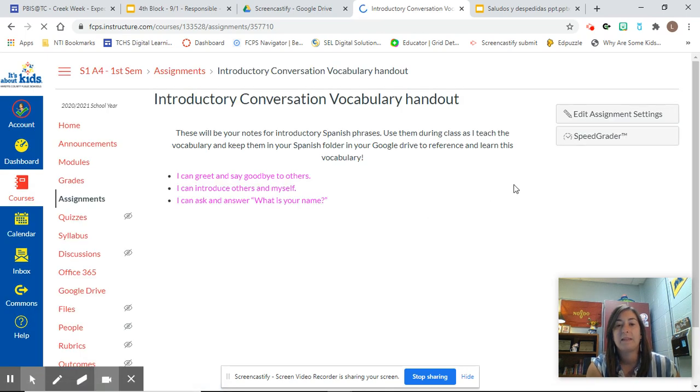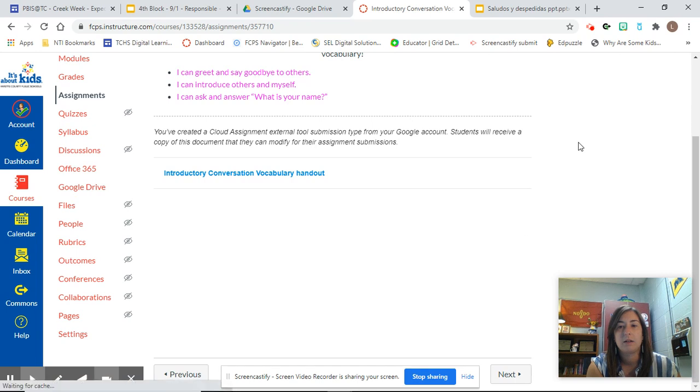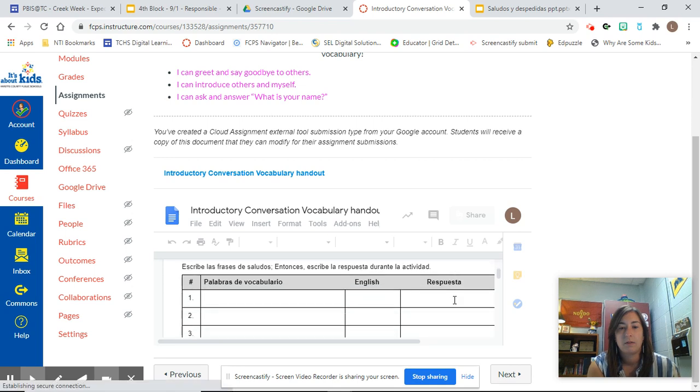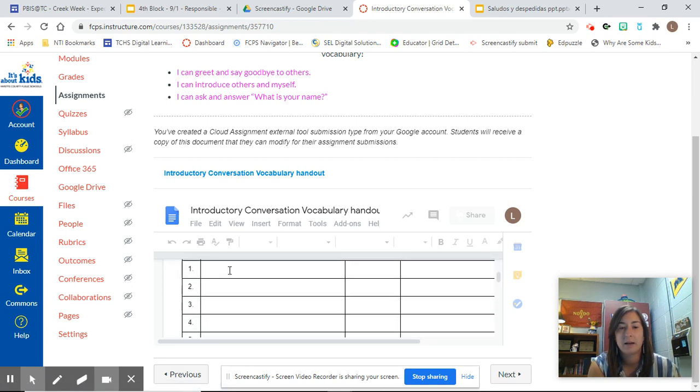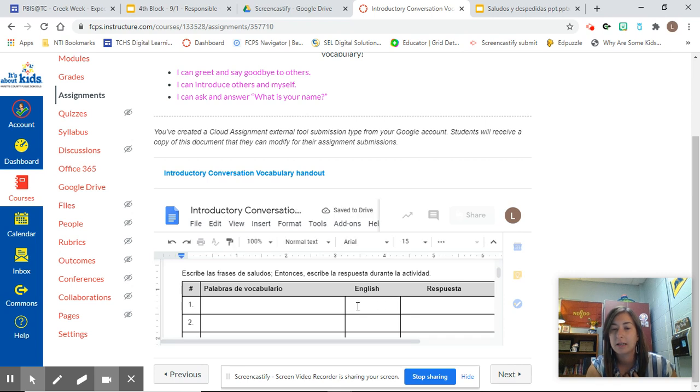this Google Doc for your vocabulary handout. And when you open this, you can share it into your Spanish Google Drive. There on the left side, palabras de vocabulario, that's your vocab word or like question. So that'll be the question. In the middle is if you want to put an English translation. On the right is the respuesta.